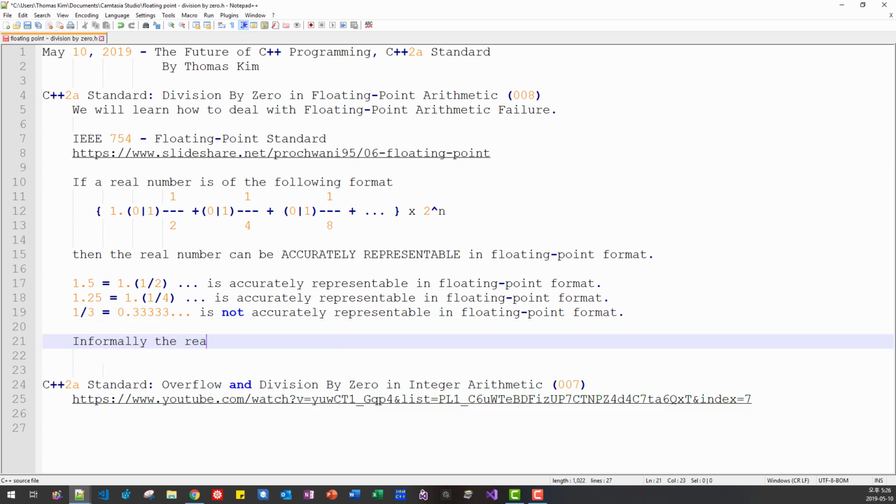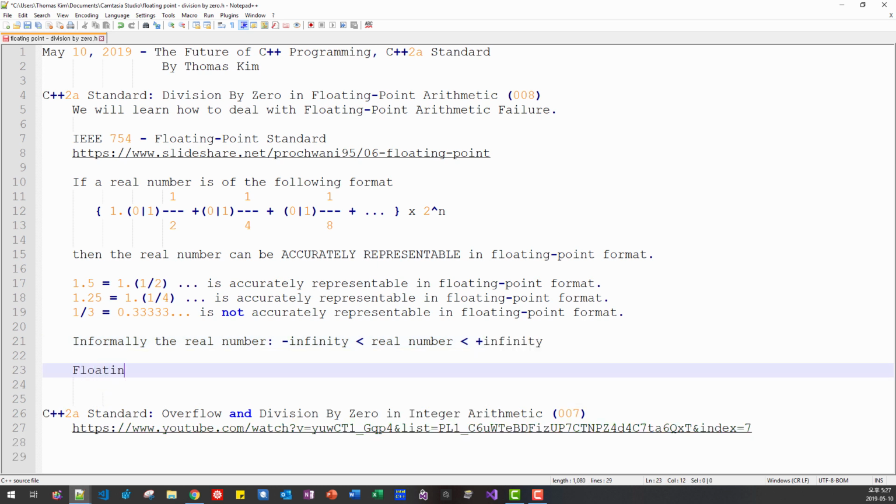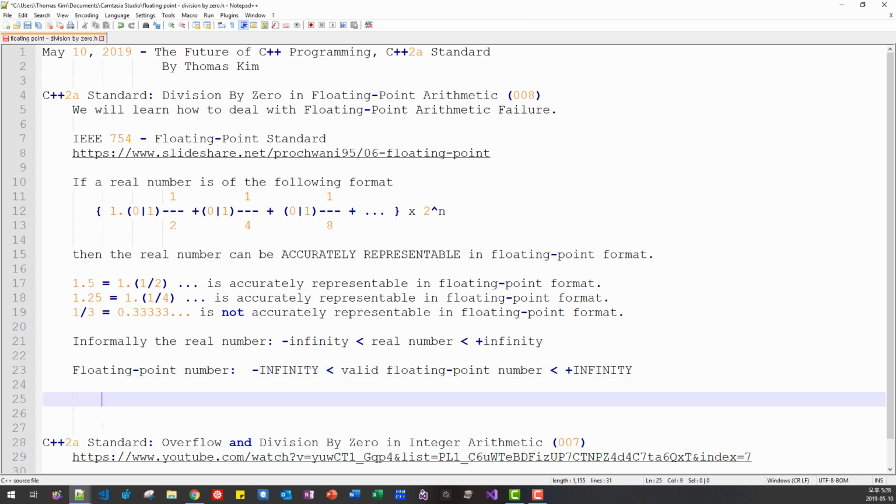Informally, the real numbers can be defined like this: negative infinity, real numbers, positive infinity. In the case of floating point numbers: negative infinity, valid floating point numbers, positive infinity. Let's think about determinate states and indeterminate states. Determinate states are minus infinity, valid floating point numbers, and positive infinity.